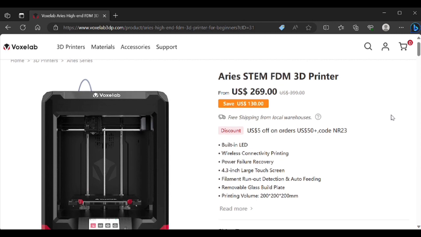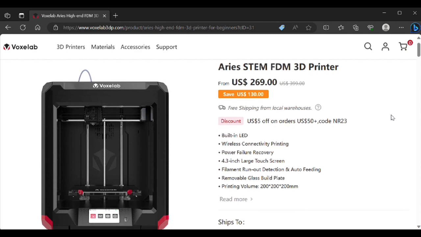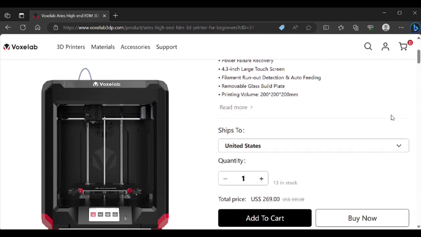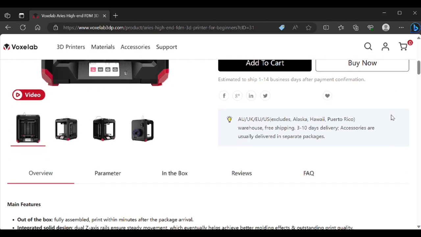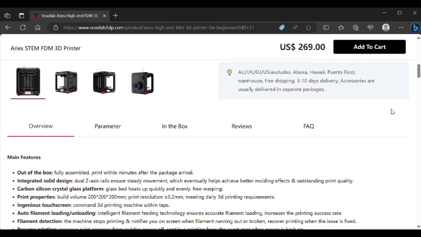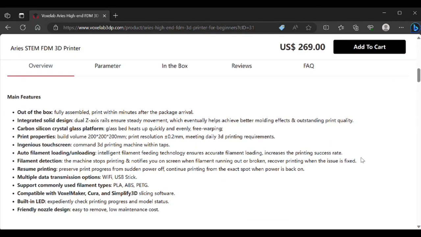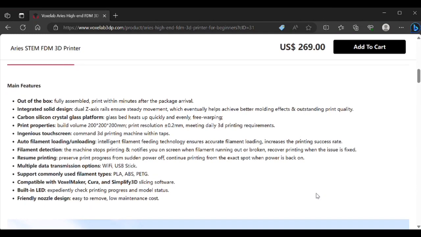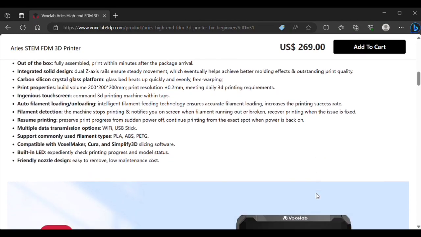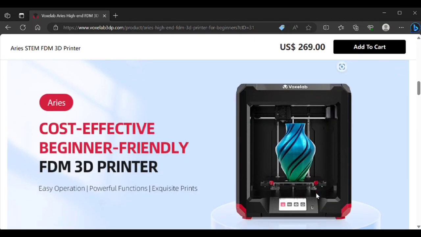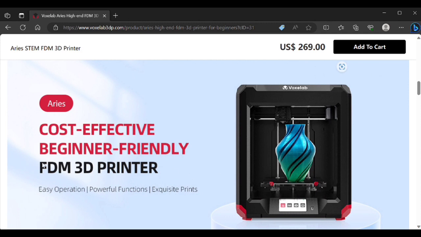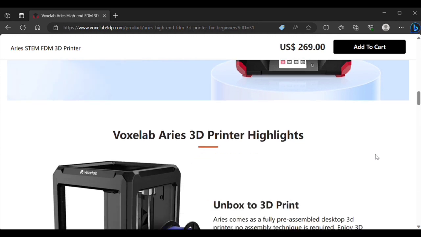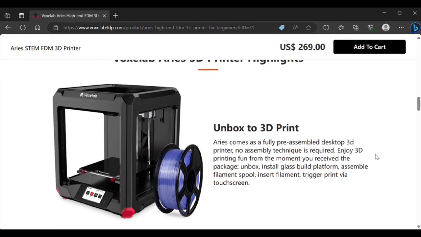Like it says here, it's designed more for schools or for beginners. It's a super simple setup for this machine. It comes pre-assembled. You just pull it out of the box, remove some packaging and things like that, plug it in. It'll ask you a couple of questions to get the bed set up, and that's pretty much it. And then you're printing. It's really kind of great.